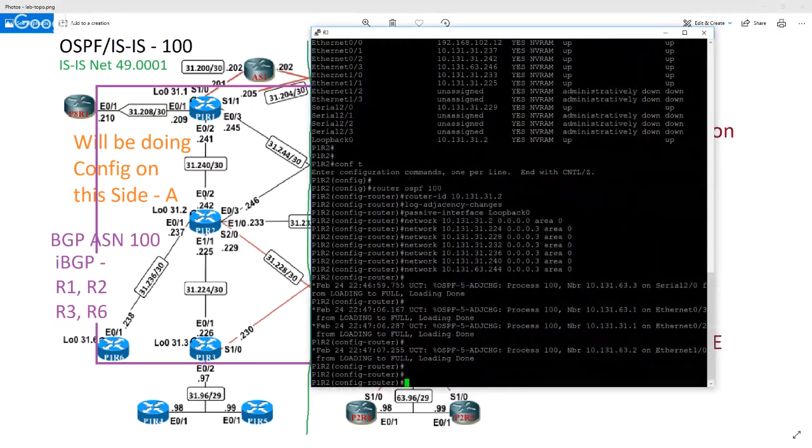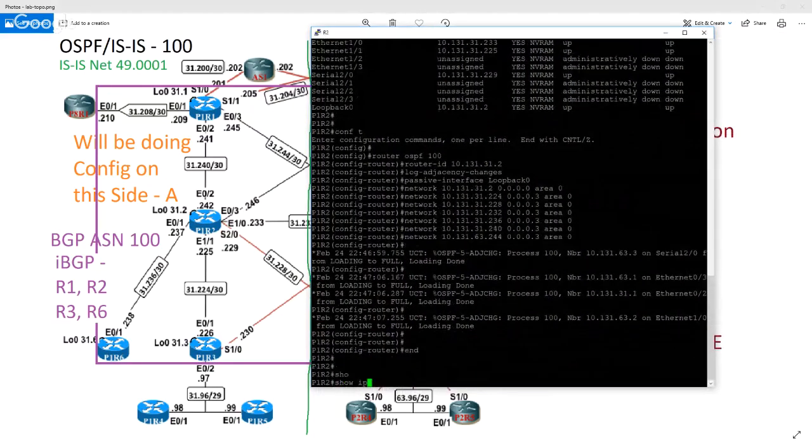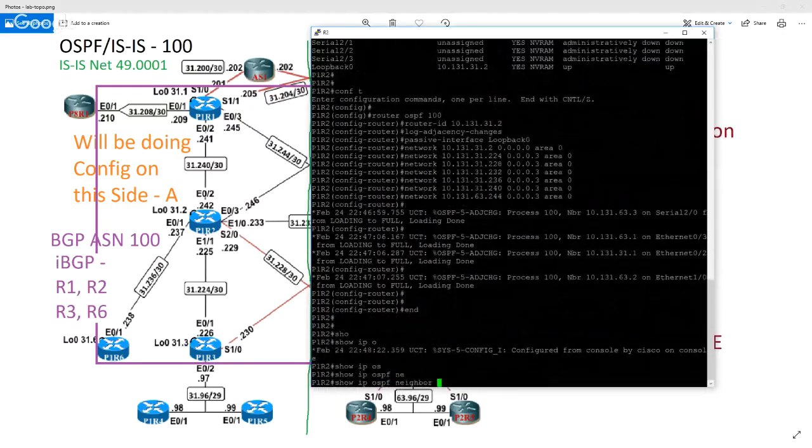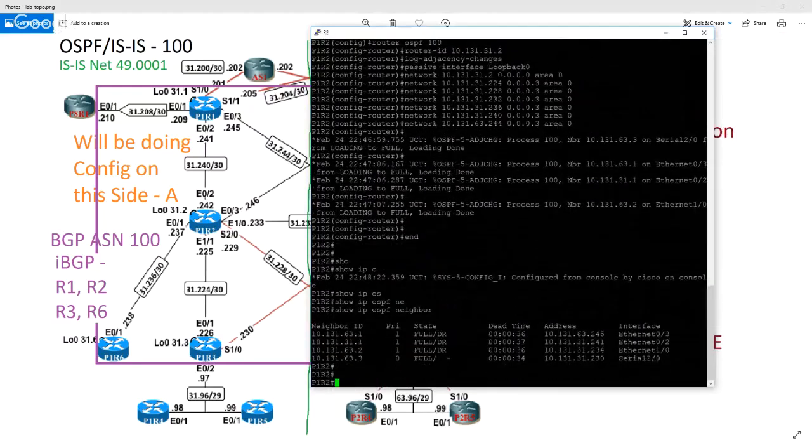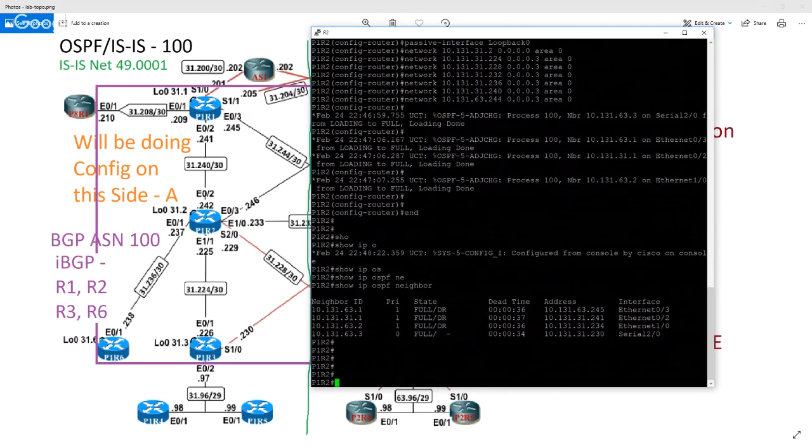So once we're done, if I come out of this, and if you take a look at the same thing, show IP OSPF neighbor, that's what we see: these are some of the neighbors that we see on these respective interfaces. And these are their IP addresses and their current state. It says 63.1 shows right now the full as well as DR. 31.1 is also the full DR. 63.2 is also full as well as DR, and some of the other information. So now we are done configuring the OSPF on the router R2.